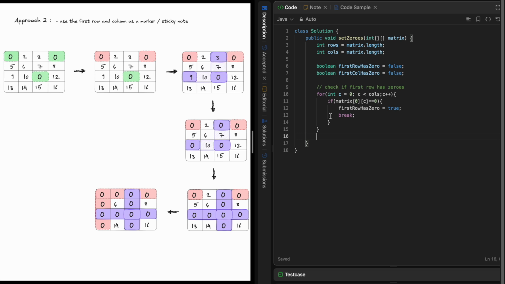Okay, and the same we are going to do for column. So much of the code will remain the same except the for loop part of it and this thing. Okay, so check if first column has zeros, r is equal to 0 and r is less than rows. Okay, I might as well have coded the entire thing. And here we're going to change the r's, we're going to keep the c constant, we're just checking for the 0th column, has zeros, true. Okay, so this is the first part of the code.